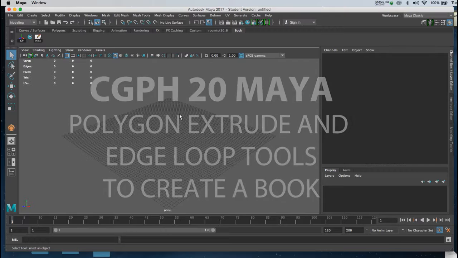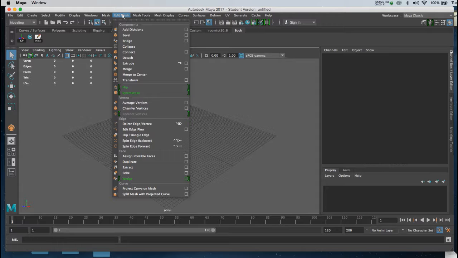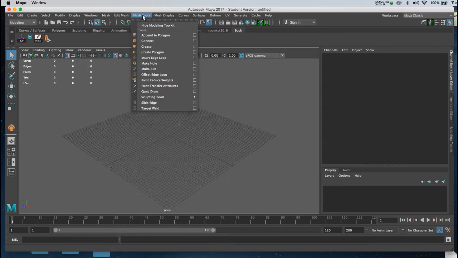In this tutorial, we're going to create a book. We'll need a couple of tools added to our shelf to do so. I'm going to hold down Command, Shift, and go to Edit Mesh and choose Extrude, and then go to Mesh Tools and choose Insert Edge Loop.